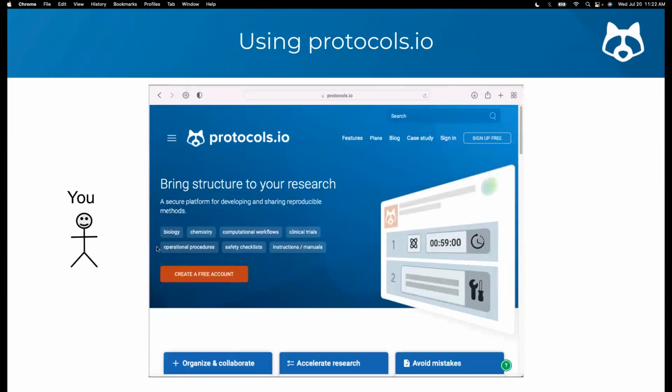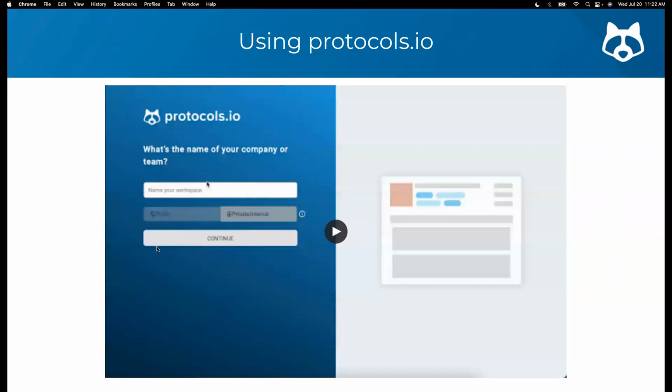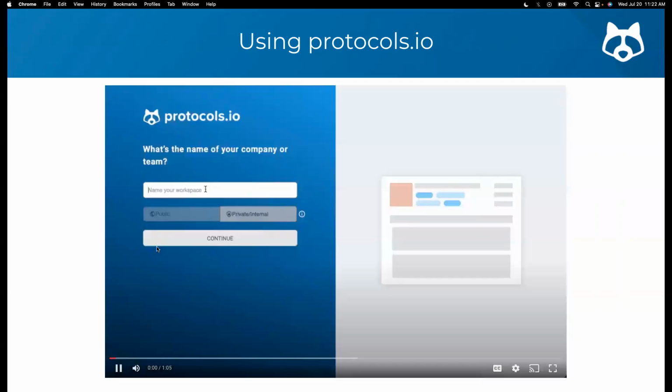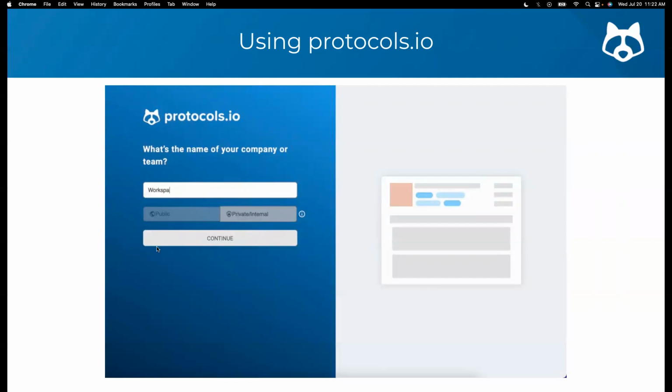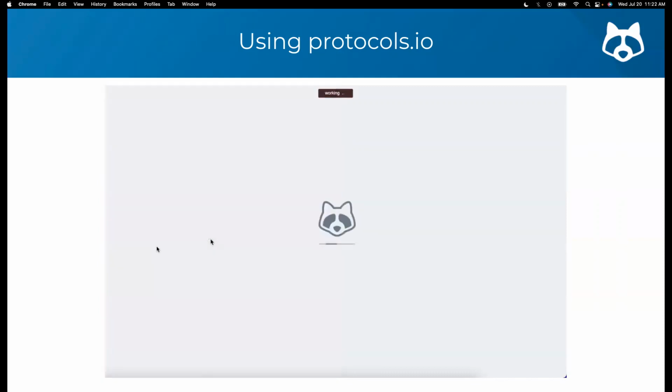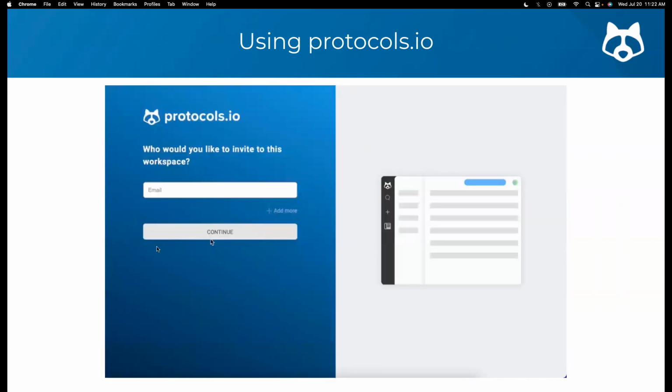If you go to our website, this is the landing page. You can create a free account if you have not done so already and log in. Once you log in, the system will ask you to create a workspace, which you can make public or private. At this stage, the system will ask you if you wish to invite anybody to join the workspace, but you don't have to do so. It is not compulsory. In the example that I'm showing you, I am inviting myself.